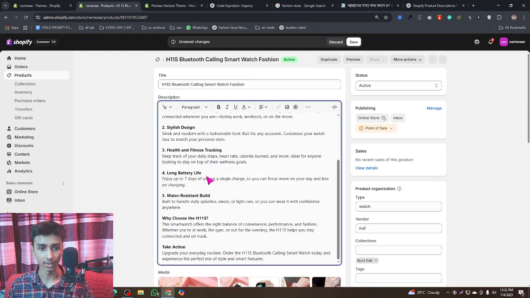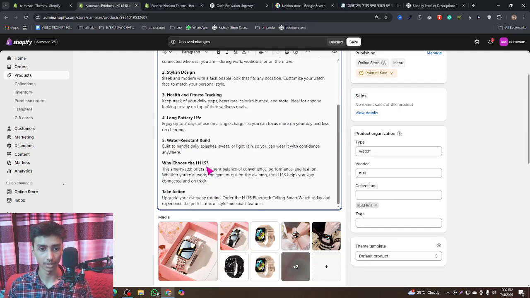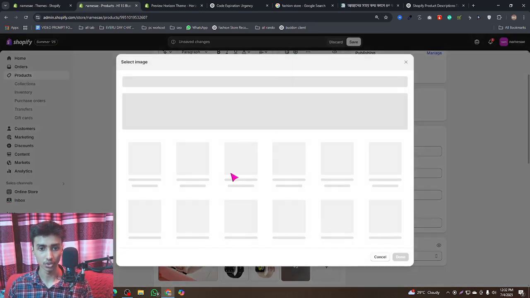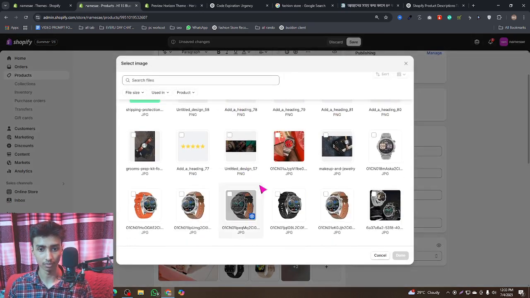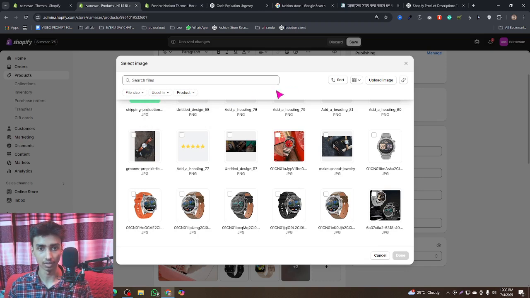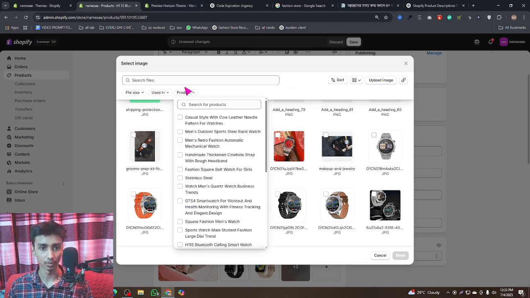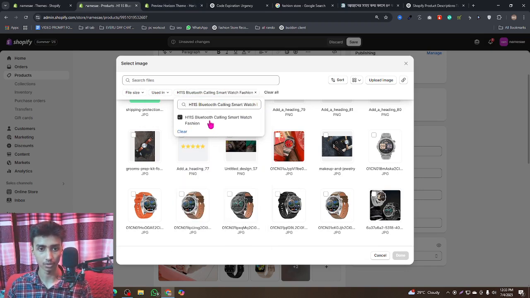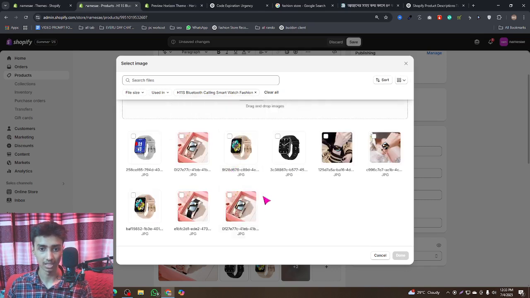Now we need to add a couple of images. After the white choosers, I'm gonna give an image. To do that I'm gonna click on image, and from here I'm gonna select one of the best images of the product. So let's copy the product title, paste the product title, and this product will show up here. And now as you can see, this is my product title.